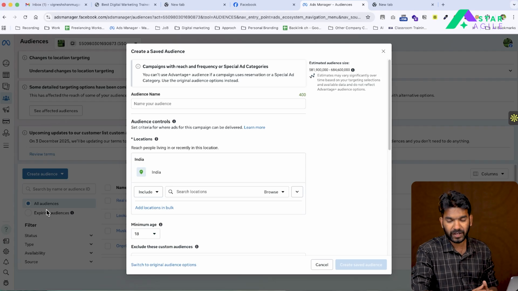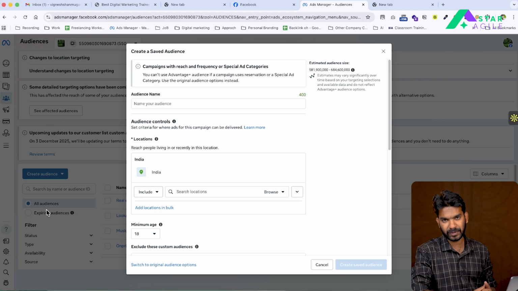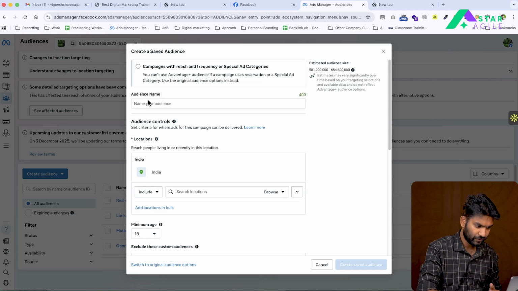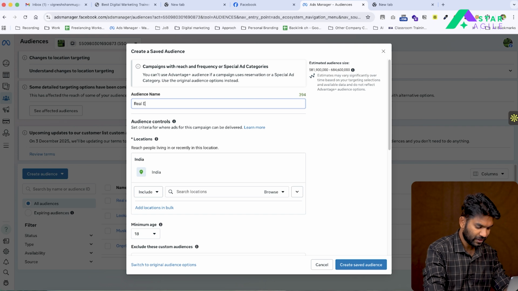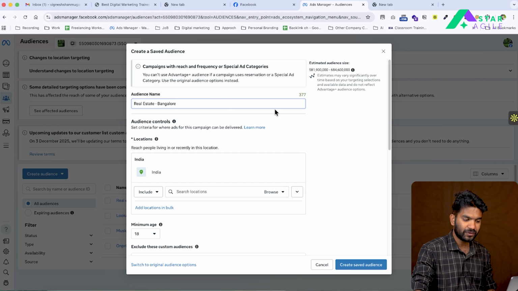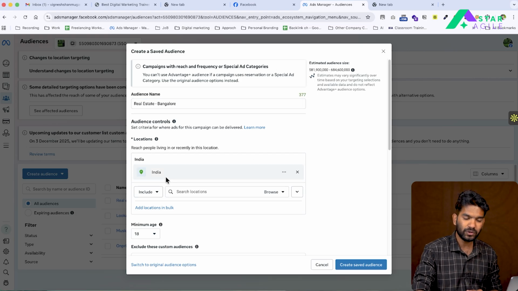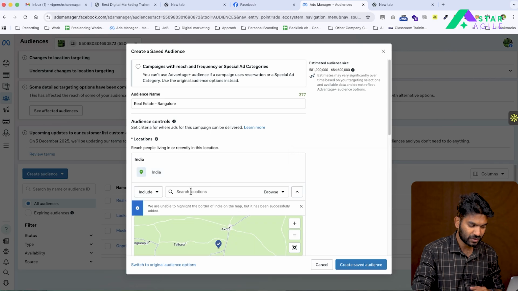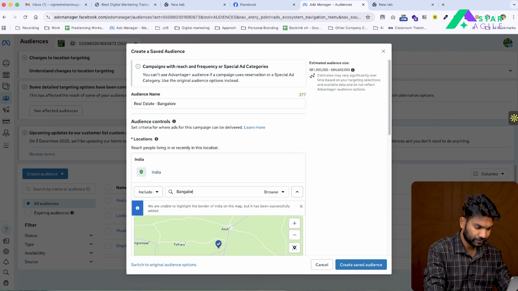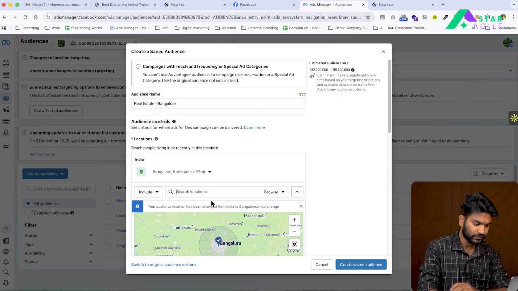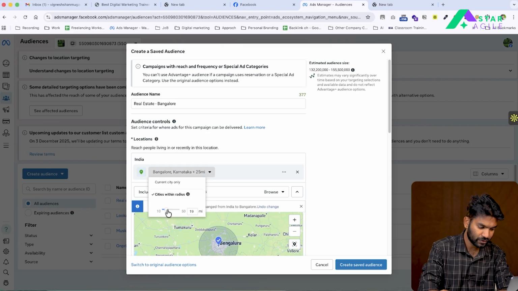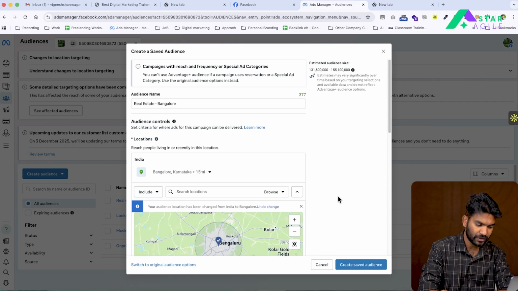For example, I'm going to create an audience for a real estate company situated in Bangalore. So I will give the audience name, real estate Bangalore. Now I don't want to show my ad for the entire India location, so I will search for the location, Bangalore. I will choose a 15 mile radius.